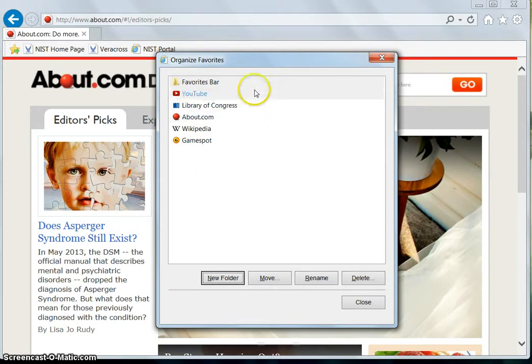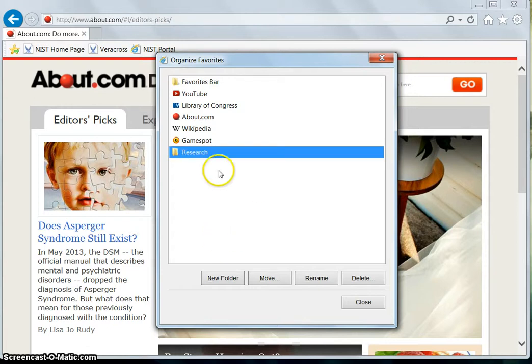So you'll see right now, I've only got a few bookmarks in here, but you probably will have a lot more. So right now I've got YouTube, Library of Congress, About.com, Wikipedia, and I'm a gamer, so I go to a site called GameSpot on a regular basis. So these are very different websites, so I should probably group them together in a way that makes more sense. What I'm going to do is start with a folder called Research. And this is going to be a folder where I put all of those favorites and bookmarks that have to do with me researching for school.